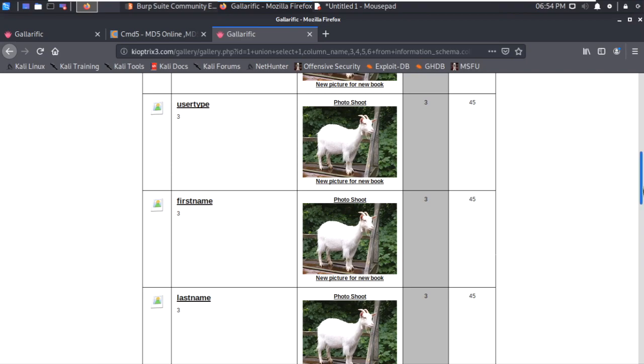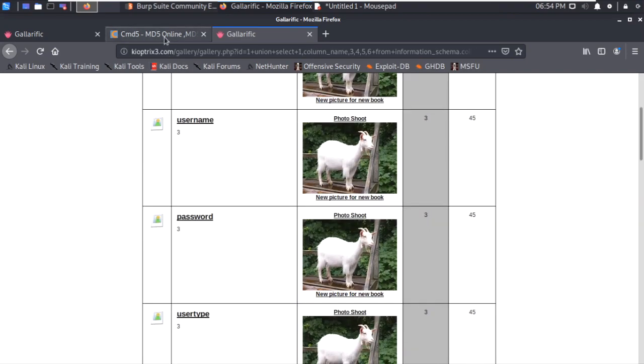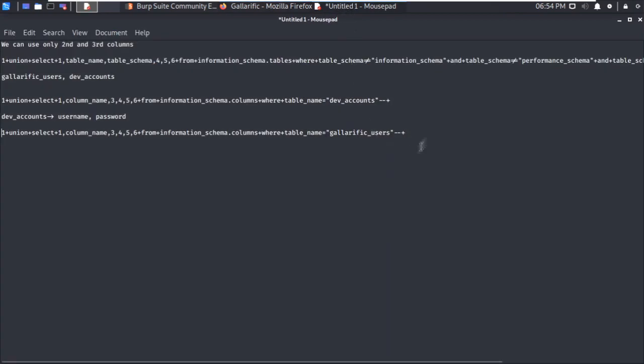Here also we have username and password. So I need to make note of this. I'm just going to give it the same as for the other table, because typing gallerific users is hard enough. So now let me query the database and find out what the usernames and passwords are.